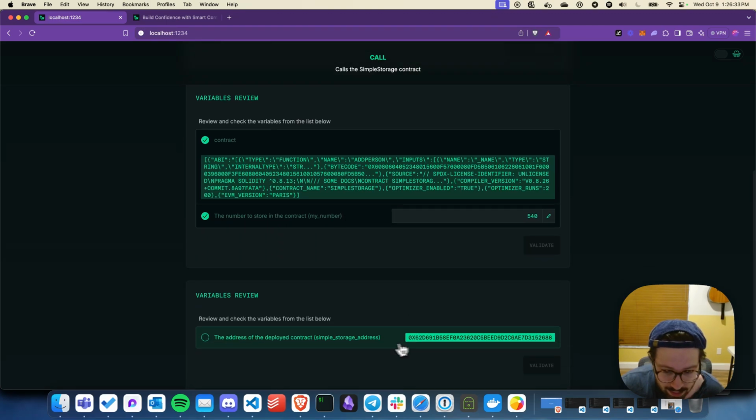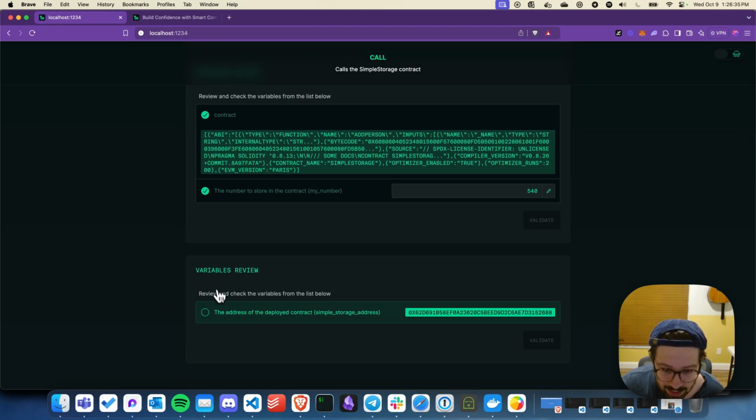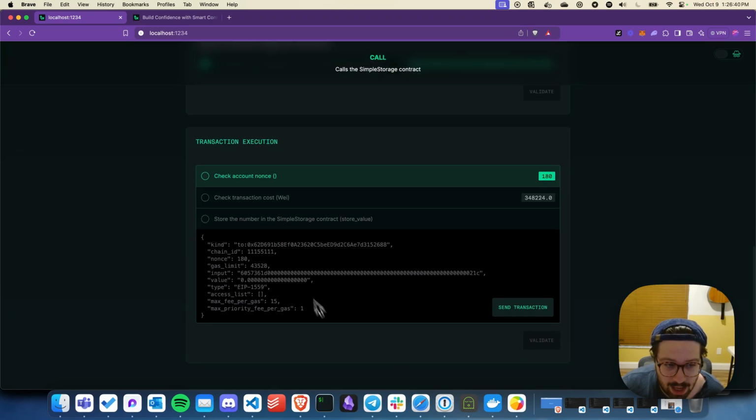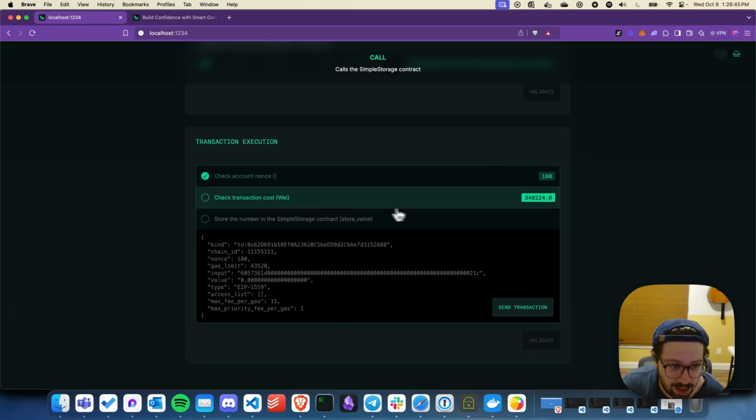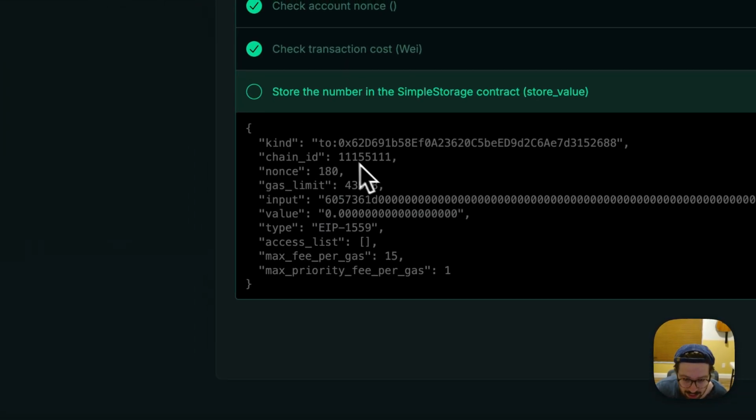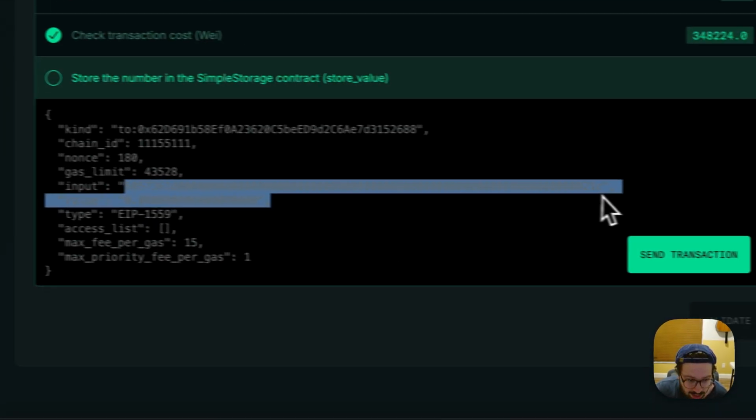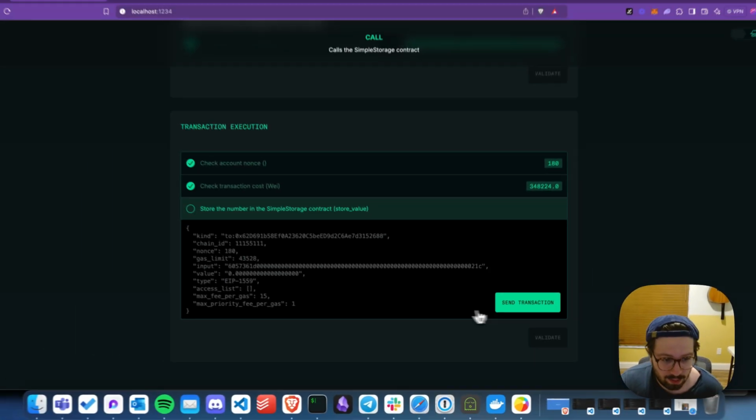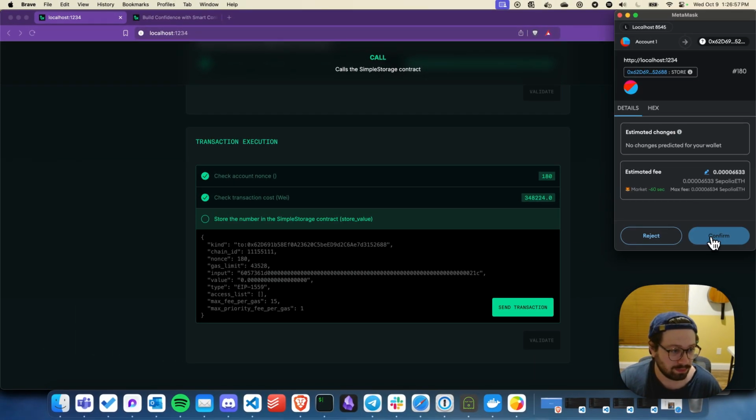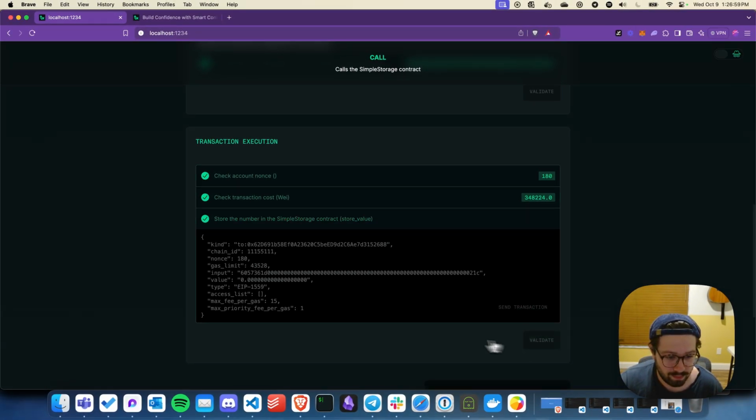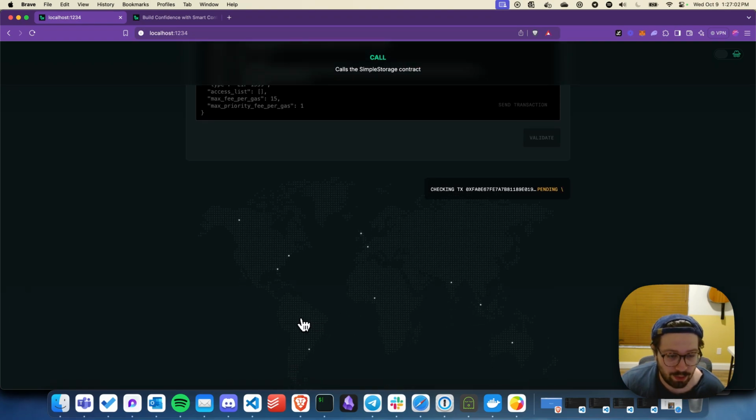Validate that. We can see the address of the deployed contract, and we can see our account nonce. We can see the cost, and we can see the transaction here that we're going to be executing. This is the RLP encoded data that's going to be sent. You can send that transaction. Now we'll wait for that to be mined.